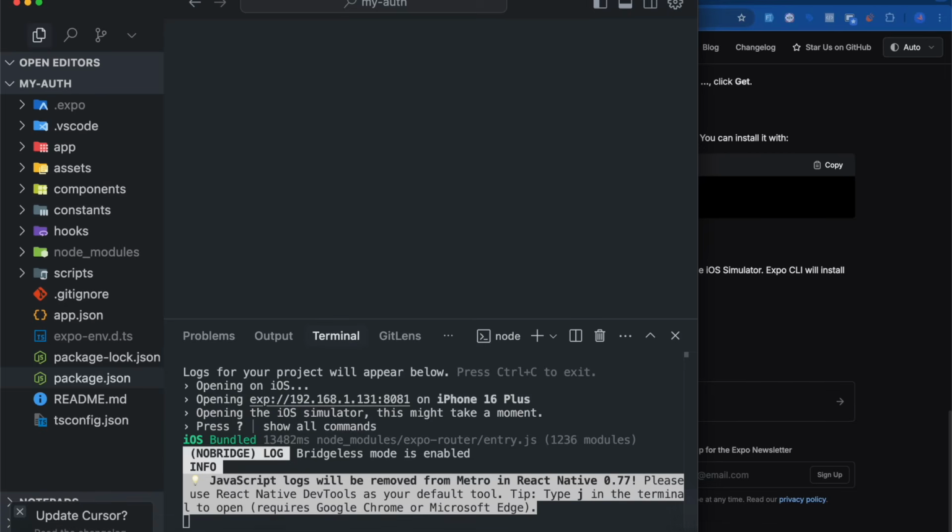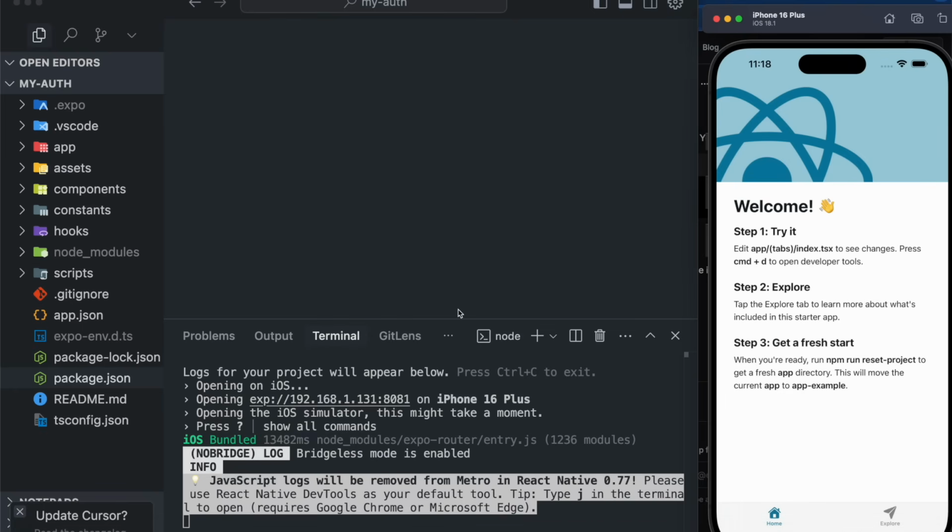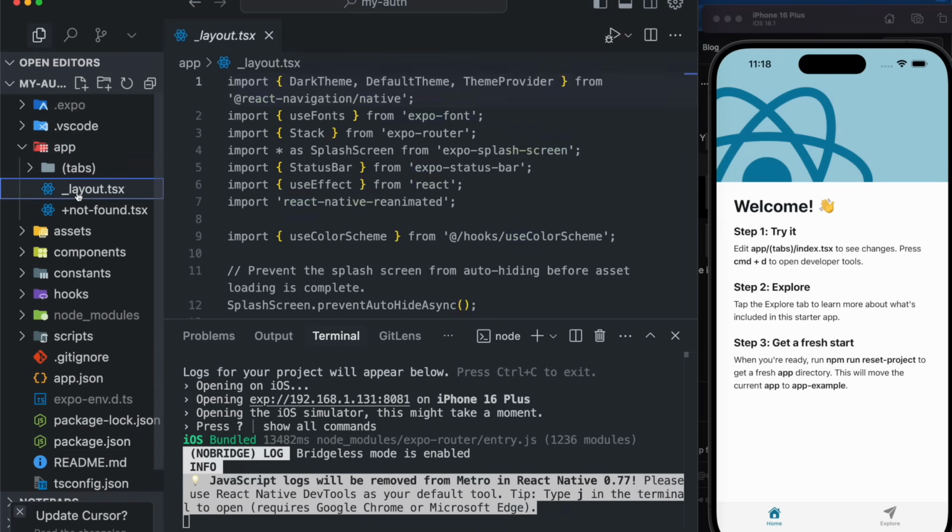Okay, now moving back to the topic. You can see this is our first project which we have created right now. Now let's go to the app directory and let's go to the layout.